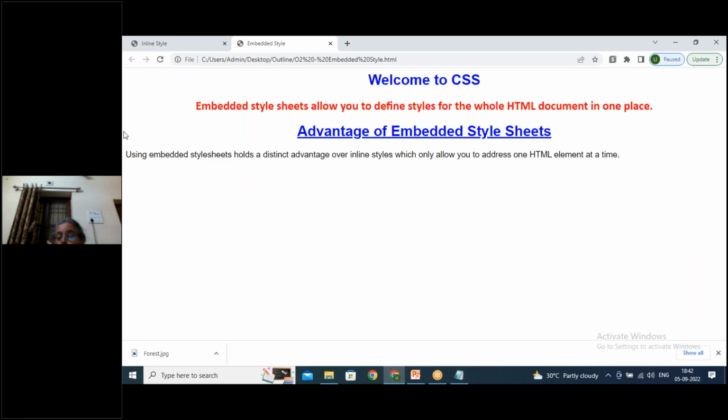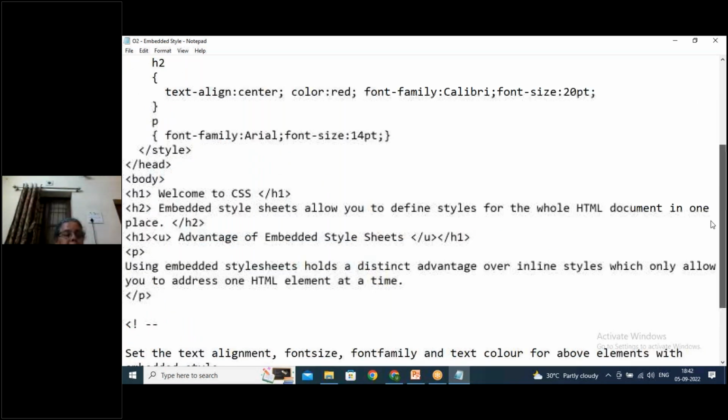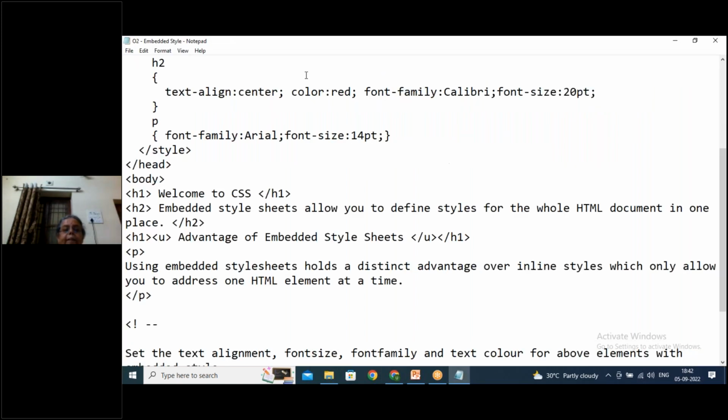Now when you look at the advantage of the embedded style, what is the advantage? I've specified a style for the H1 tag. I've used the H1 tag twice. So I don't have to keep on redefining it again and again. The same style will be applied wherever the H1 tag appears in my web page. So that is the advantage of the embedded style sheet over the inline style. Okay, fine.